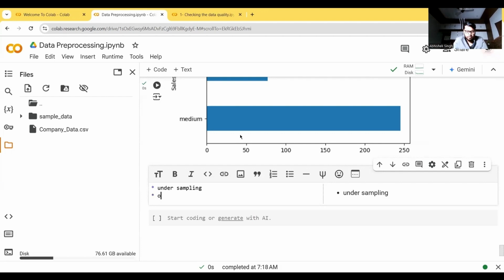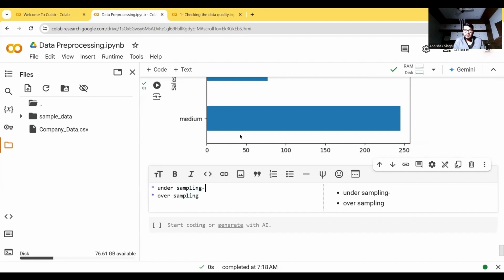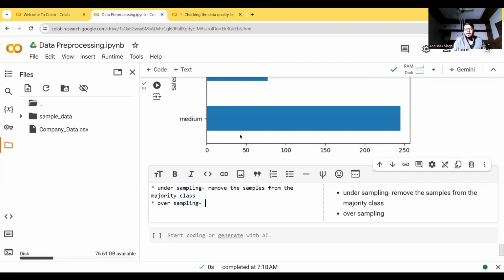Then we have oversampling. Let us understand each one by one. Suppose that in a class there are 100 students, 70 of them are boys, 30 of them are girls. So undersampling says that remove the samples from the majority class. So I will remove 40 boys from the class so that it will become 30 boys and 30 girls. So here what we do, remove the samples from the majority class.